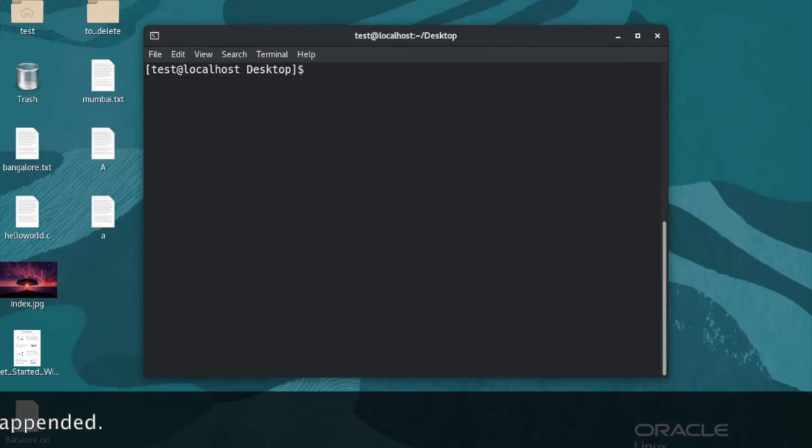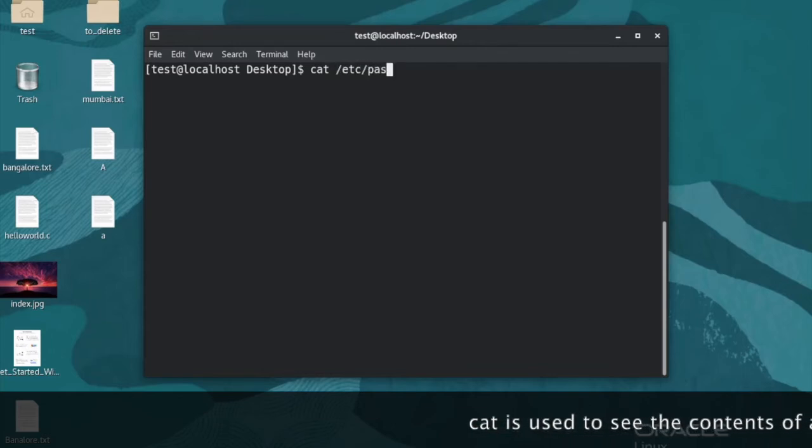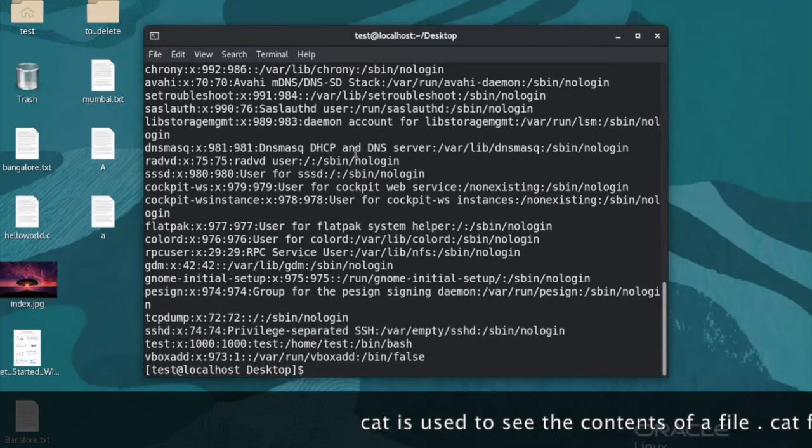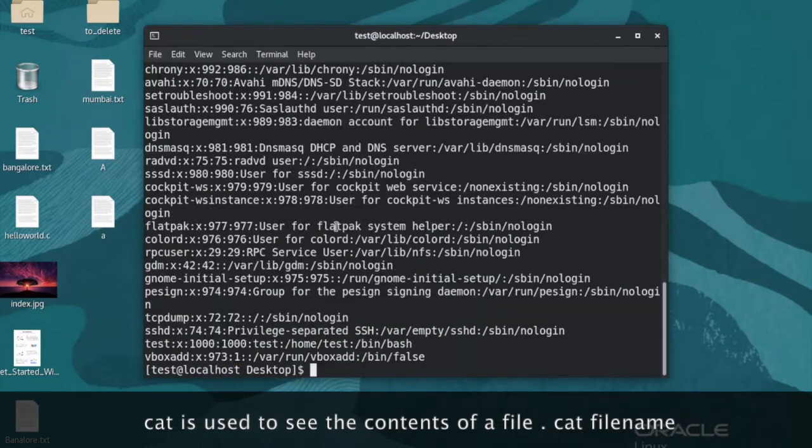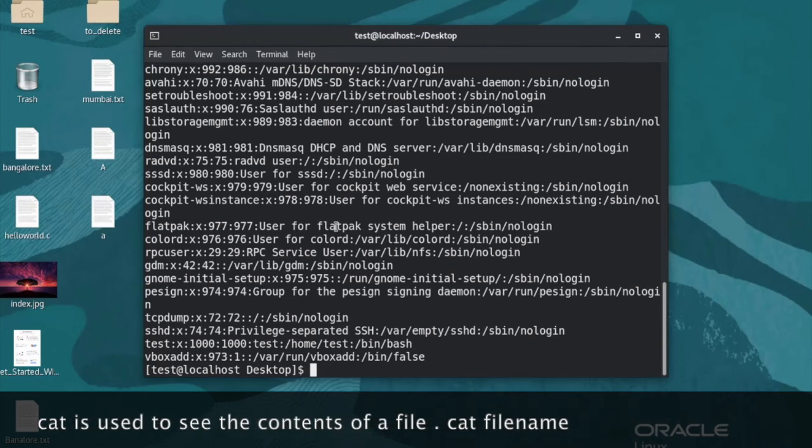Another command is the cat command. It is used to see the complete content of the file. Cat the file in /etc, and we can see the complete content is shown to us.